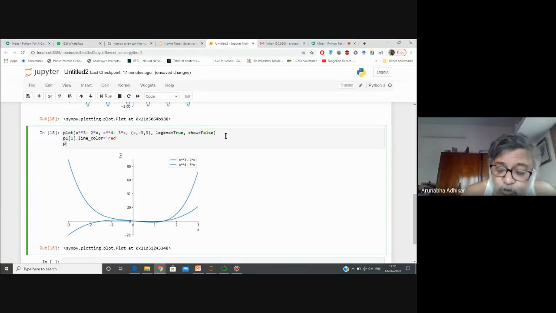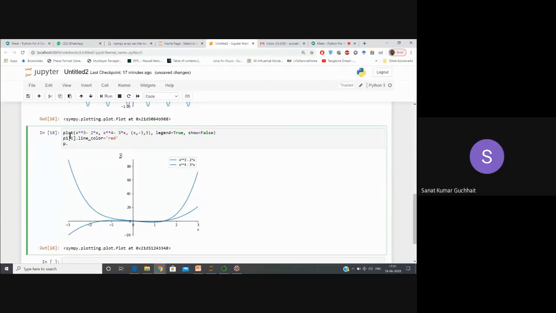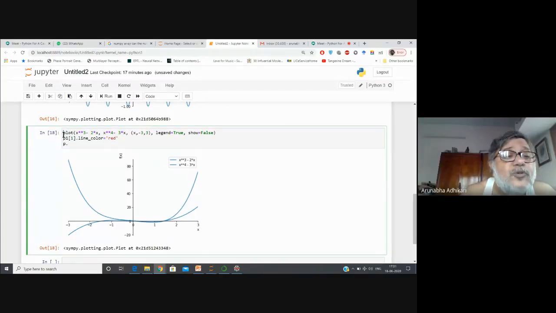P equal to P dot show. First of all, you have to store it somewhere. So I don't want to show it, but I want to store the whole plot object as P, and then the plot object has two plots. The second plot, P1, I made the line color red. And then I said now plot dot show. Let me see what happens.